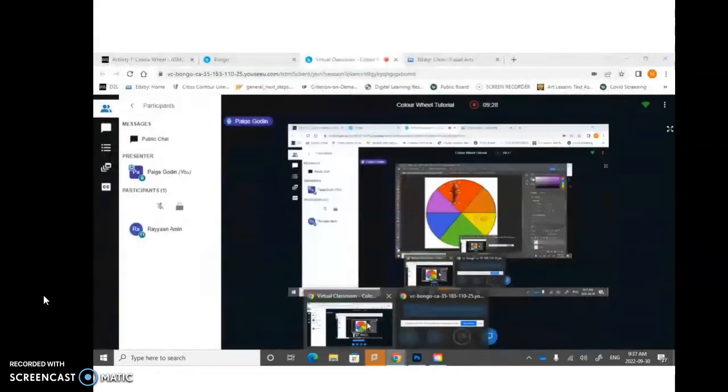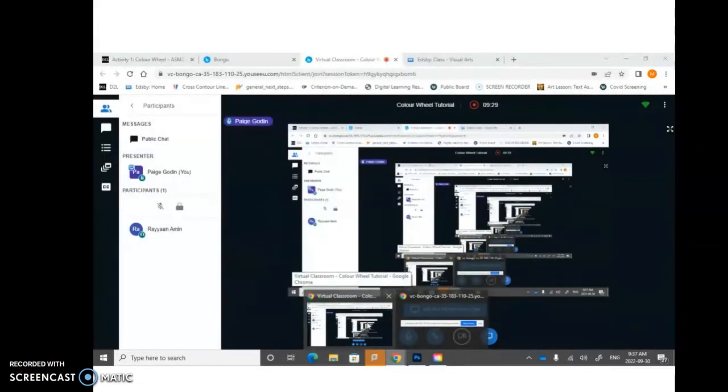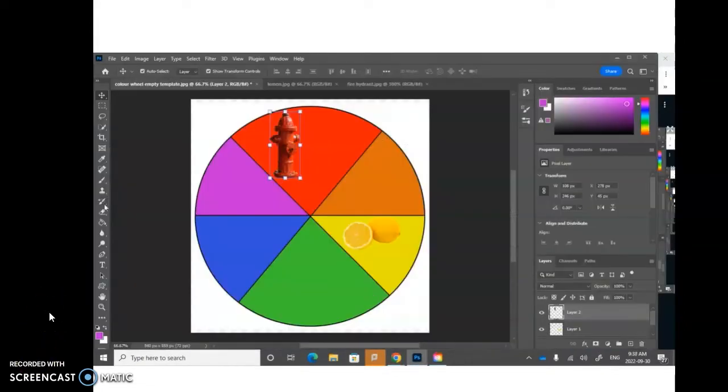I'll do one more, just want to check if anybody's in. Marianne, how's it going? We have the empty template, and I used the bucket tool to fill in each section, and now I'm just going in to copy and paste all my objects in.